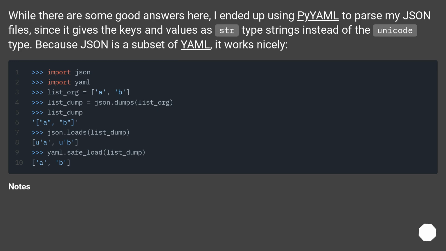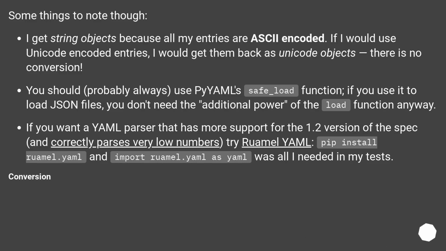Notes. Some things to note though. I get string objects because all my entries are ASCII encoded. If I would use Unicode encoded entries, I would get them back as unicode objects. There is no conversion. You should, probably always, use PyYAML's safe_load function. If you use it to load JSON files, you don't need the additional power of the load function anyway.